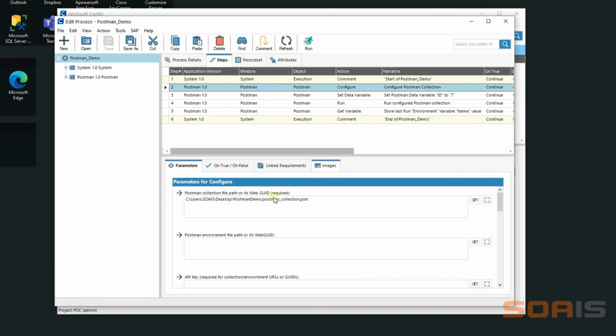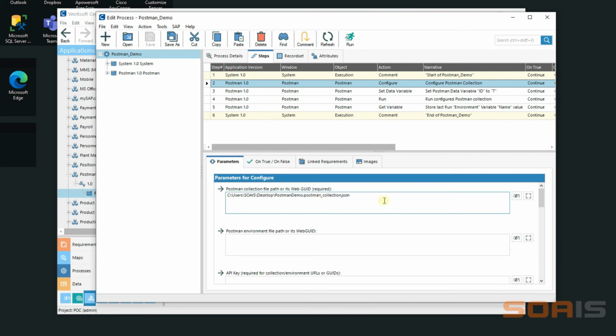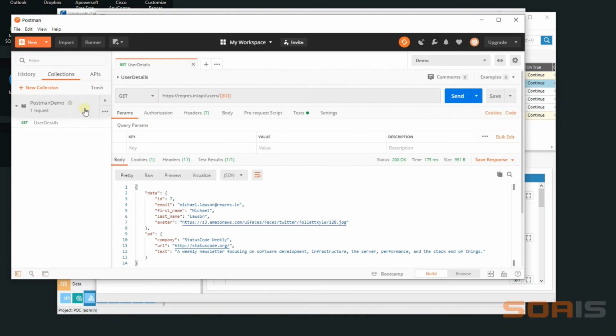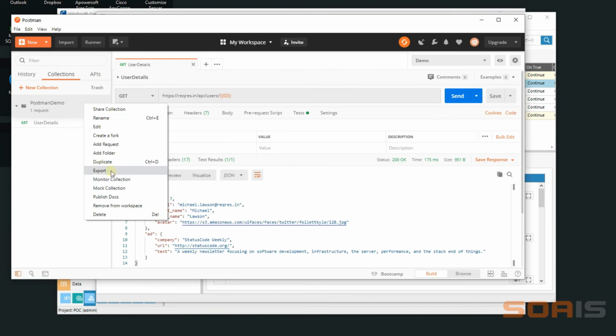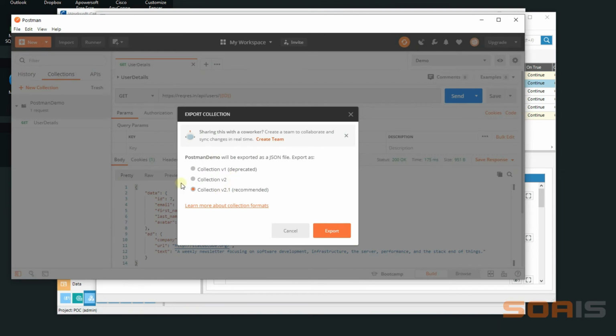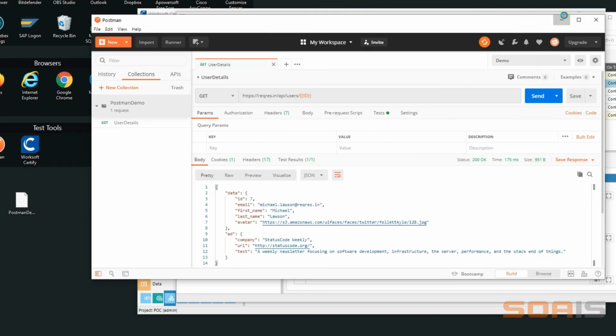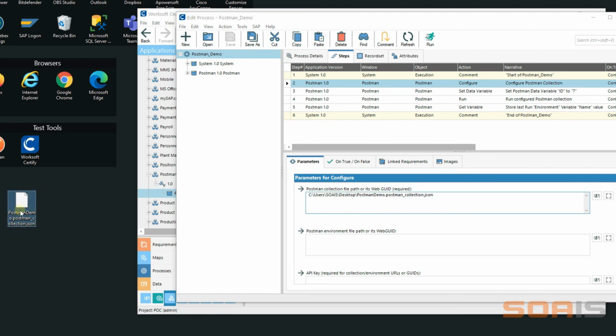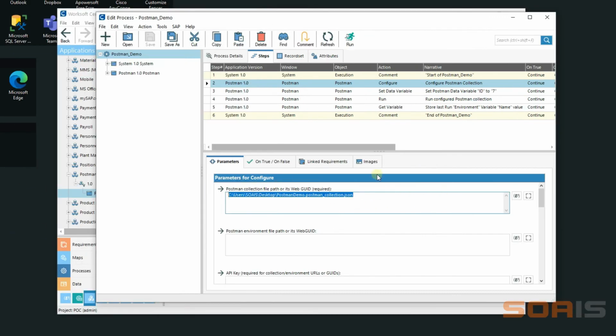So here what you have to do is export the test case that you have just created to your local drive and give the path here. And this is actually the collection path. So to do that, go to Postman, right click on the collection, and you have the export button here. Just click on export and export it to a recommended version and click on export. So once you have done that, you can see in my case, I've already exported to my desktop here, and I've given the same path.